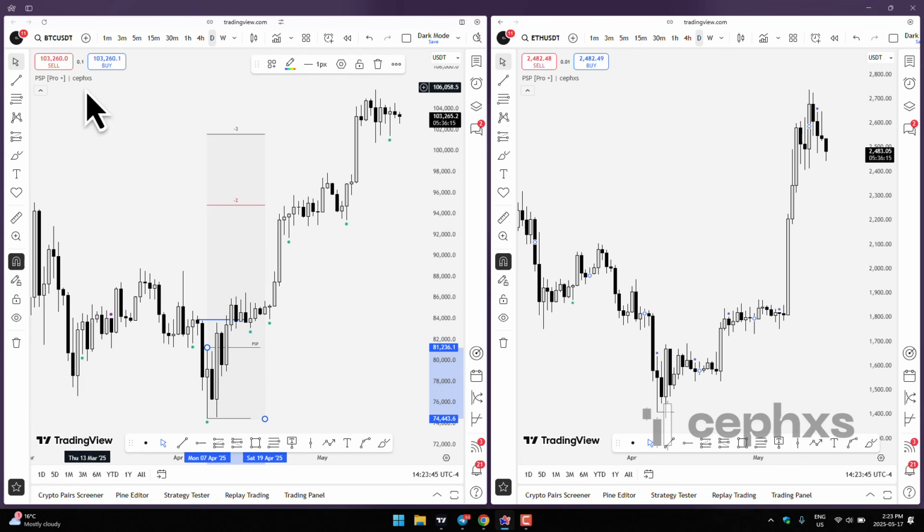You can message me on Telegram, on Twitter, and that's it. It's a really simple, really straightforward, really easy indicator to use. And if you trade quarterly theory, this is really useful for you.